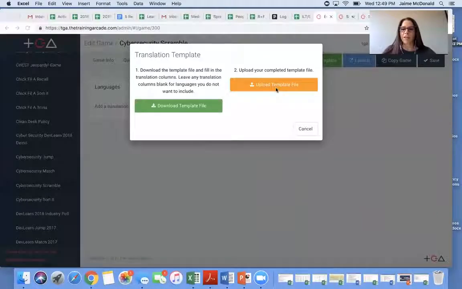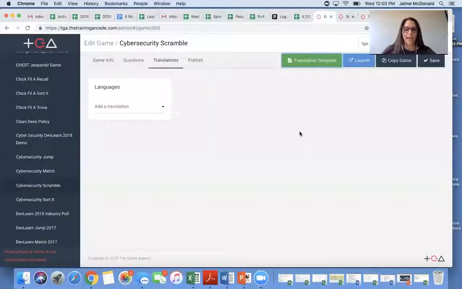You can simply then go to upload template file, and it'll load it back in. The beauty of this is that, let's say you put in 10 different languages, you can send out one single game to your entire learning audience, even if they're in other countries. When they go to load the game to play, they can choose their local language, and it would automatically change. If they pick Spanish or German, it would change everything in the game from English to that language. Okay, that's the part I wanted to show you about translations.